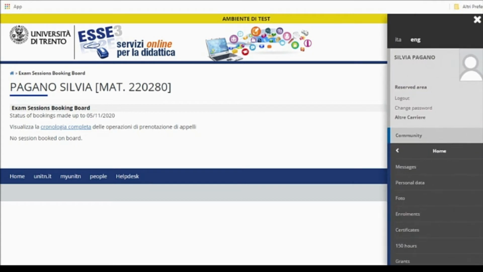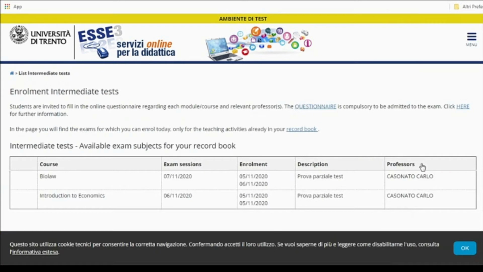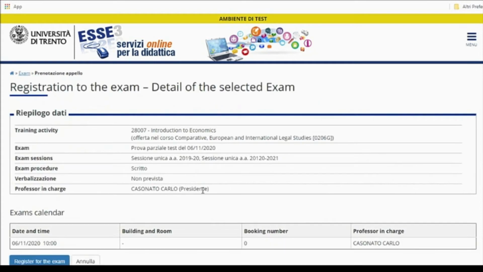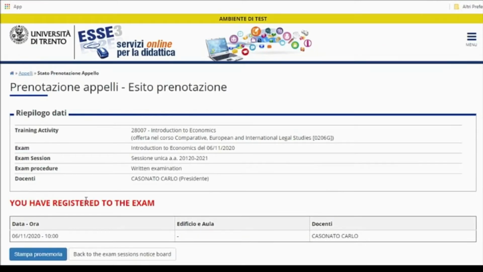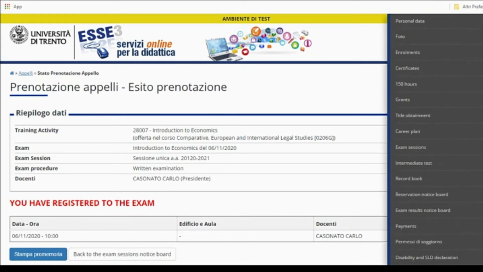If you are required to take intermediate tests before the final exam, there is a specific tab in the menu to enroll in the intermediate test. It works just like the other one. You select the test and then click Register. Also in this case, you can cancel your reservation from the Reservation Notice Board tab. Enter it, and then again select the intermediate test you want to cancel.